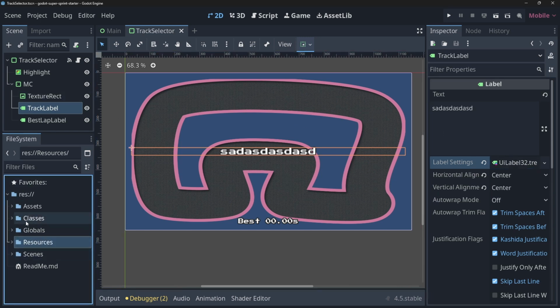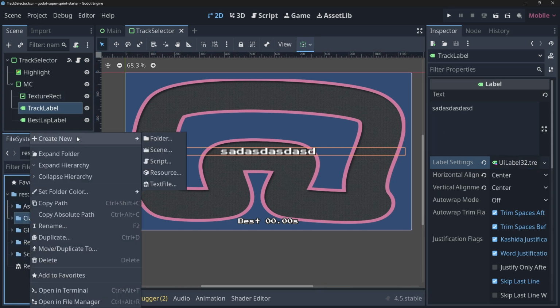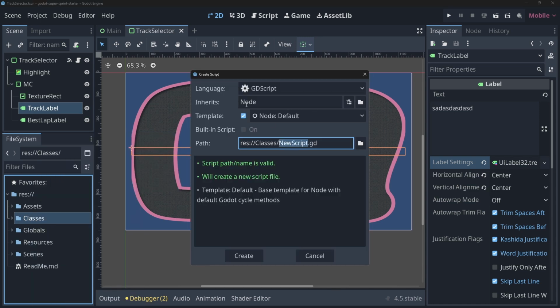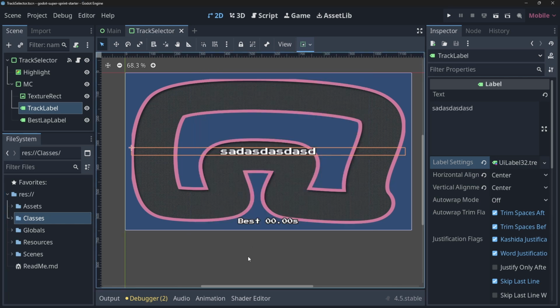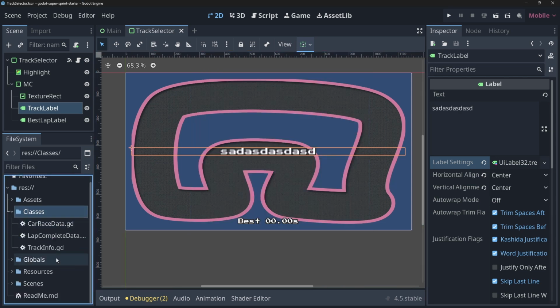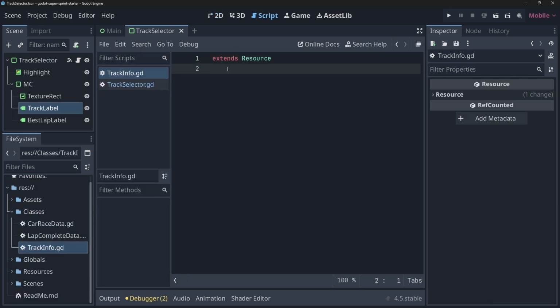To do that, under classes, I'm going to right click, create new. Now we're not creating a resource yet, we will do that, but first we have to make the actual resource class. So we'll create a new script. This is going to inherit from resource. We can click the little browser here or just type resource in here. If you do just type it, make sure you get the spelling correct. If it's not correct, you probably have red down the bottom here. Then in the path here, I'll call this track info and click create. Then inside the classes, we should find our track info, which is extending resource.